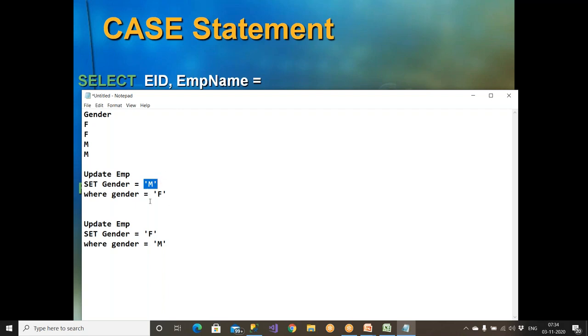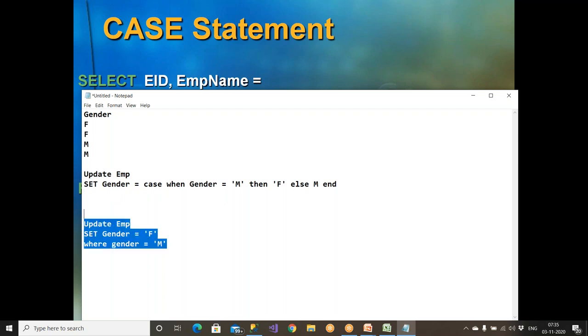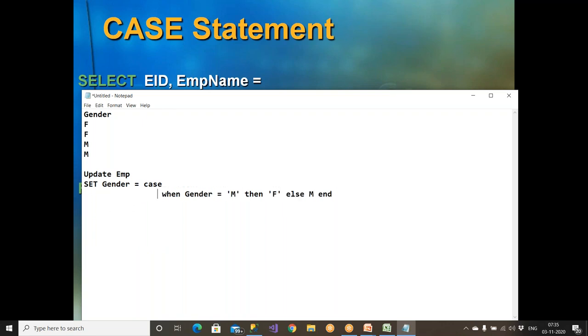So set gender, we can use open case. What is the expression? When gender is equivalent to male, then what? Then it is female. Else it is male, and case end. So you should be able to write it like this only. Clear? If you write it as two statements, it is not going to work at all. So using the case also, you should be able to update.